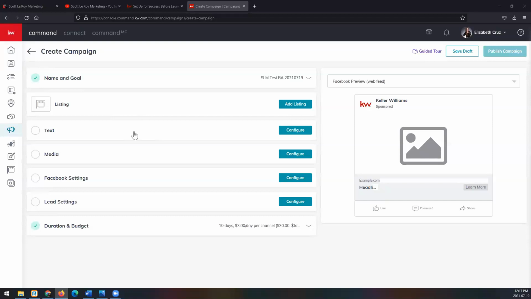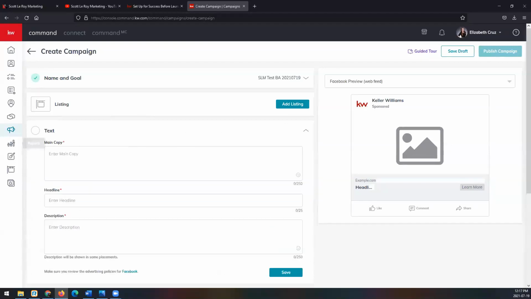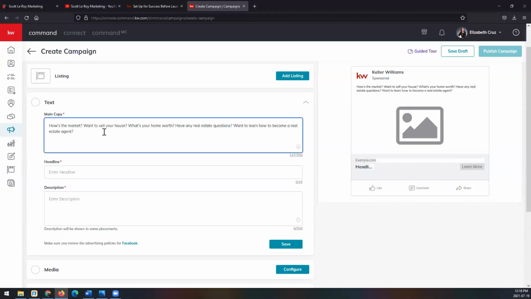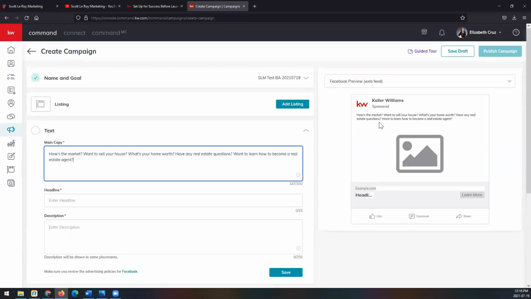Next section is text, so I'm going to click Configure. And you'll see I have 3 fields here, all required because they have that red asterisk. You can use emojis in these. You'll see the little gray smiling face in the bottom right corner. You'll also see the character limits as well. So I'm just going to copy some text I have prepared. And you'll see over on the right how that's going to show up in your paid ad.